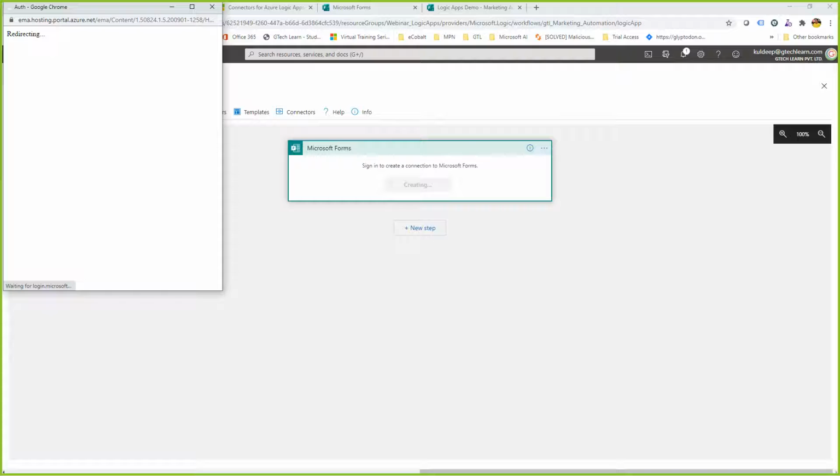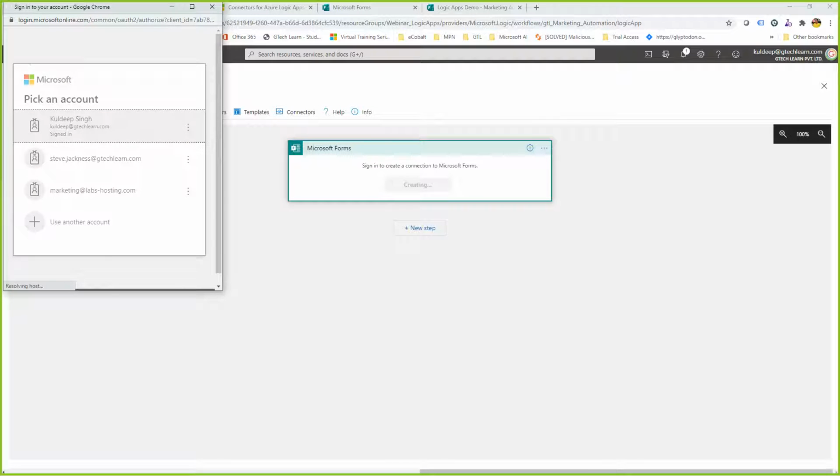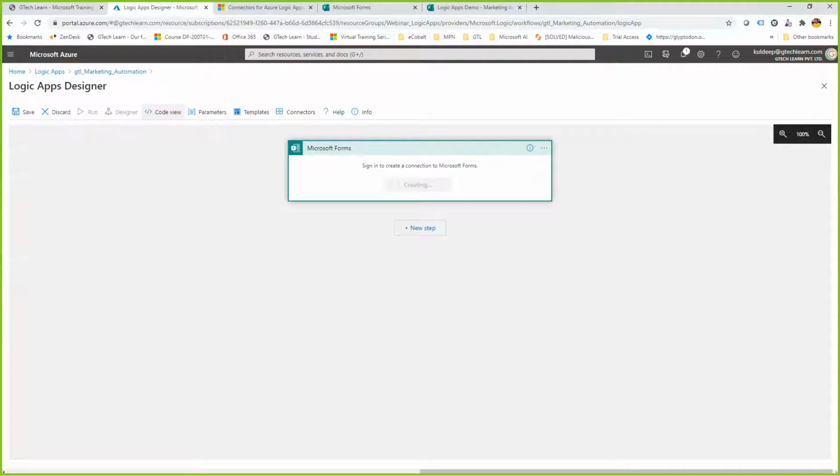So let this one get completed. It is redirecting me to the login area, asking me to log in with my corporate credentials. Let me just do that. Not necessarily does it have to be the same account, it could be any authenticated account down there. Okay, it is creating a connection.